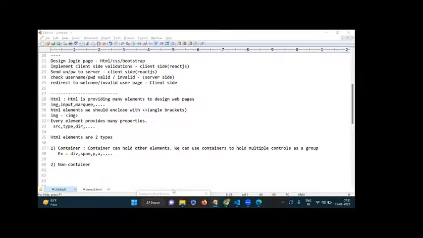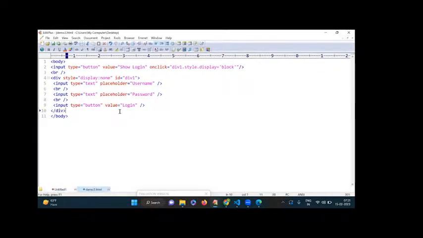Suppose we have more than two div tags, these containers. How can we declare that? Can you show this coding once? What is your exact requirement? We have div one, and suppose we have div two and div three, how can we declare them? Simply like this we declare here. This is one div tag, and this is another div tag.